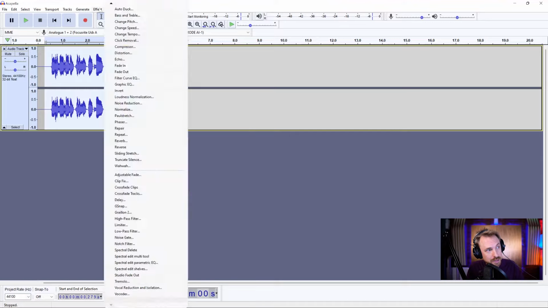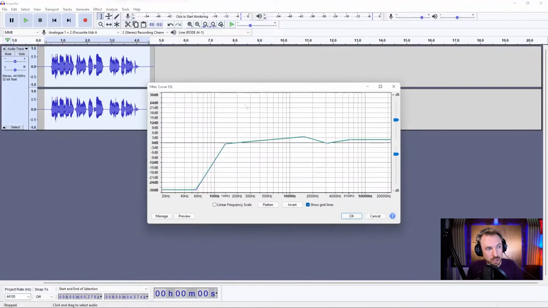So first of all, under the Effect menu, we'd look for Filter Curve EQ. This gives us the most flexibility. Now, by default, this will be a flat line. If it's not, click the flatten button there. Now we can start to do some work.